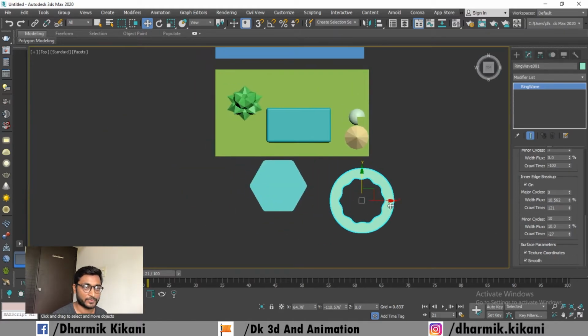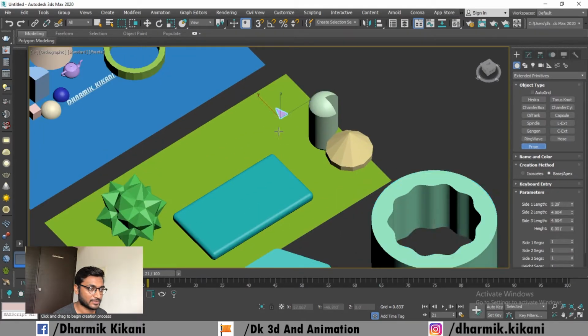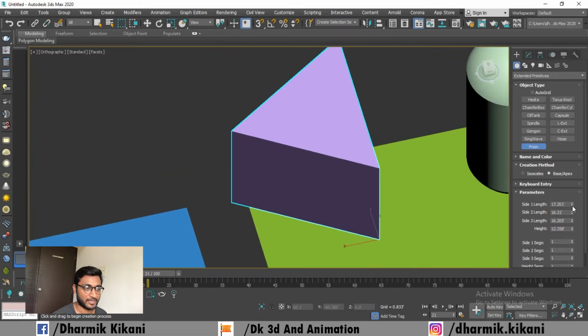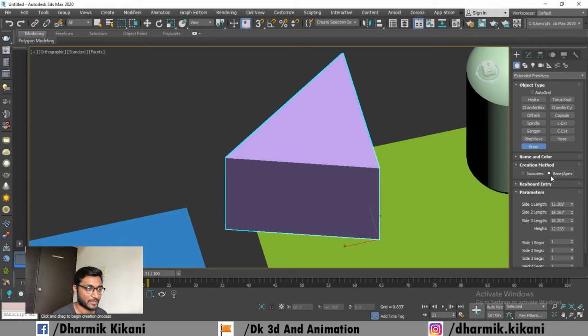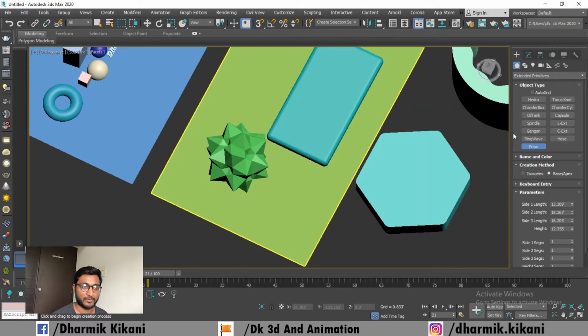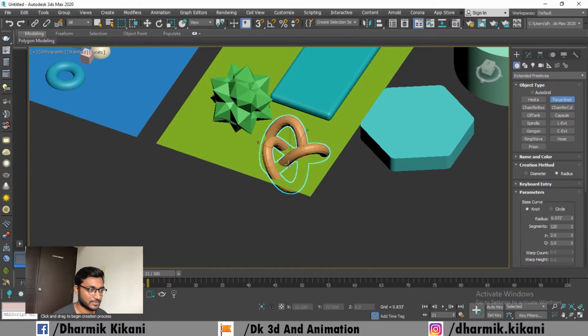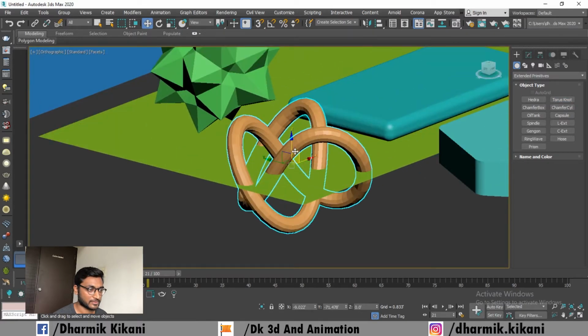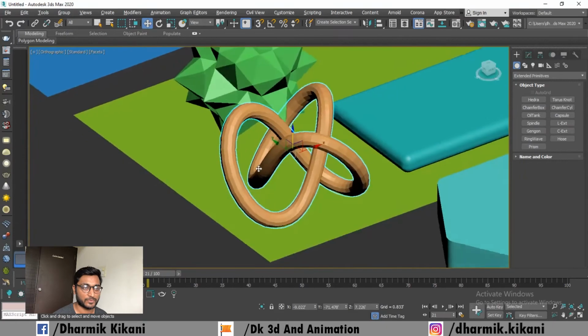So now moving forward, next one is prism. As you can see that select and give some direction here and your prism is ready. And also you can change the length and width here. So prism is ready. Now next one is torus knot. So select it, drag and drag out. As you can see that our torus knot is ready. As you can see that it is not useful for us.